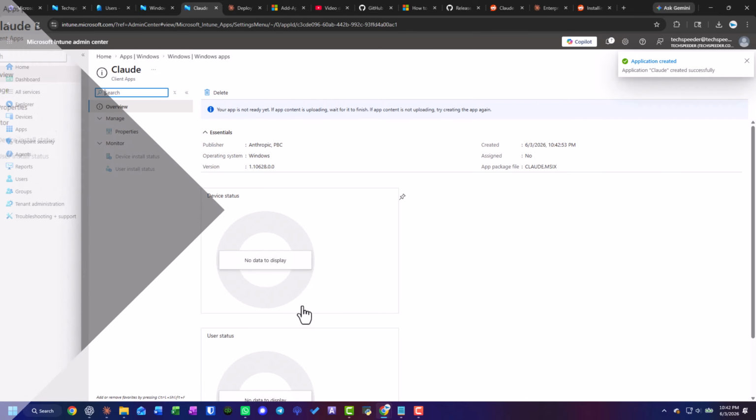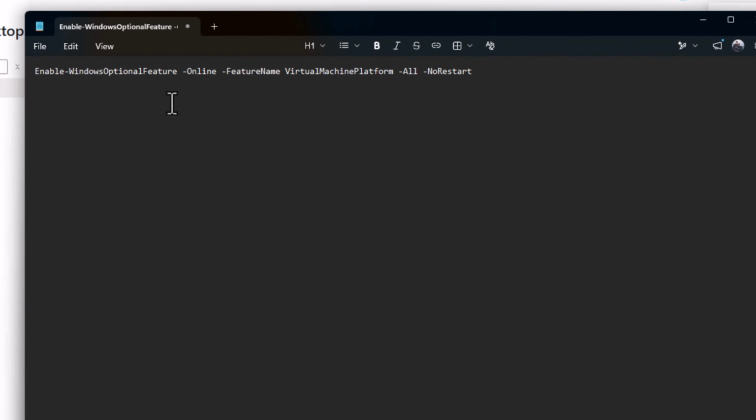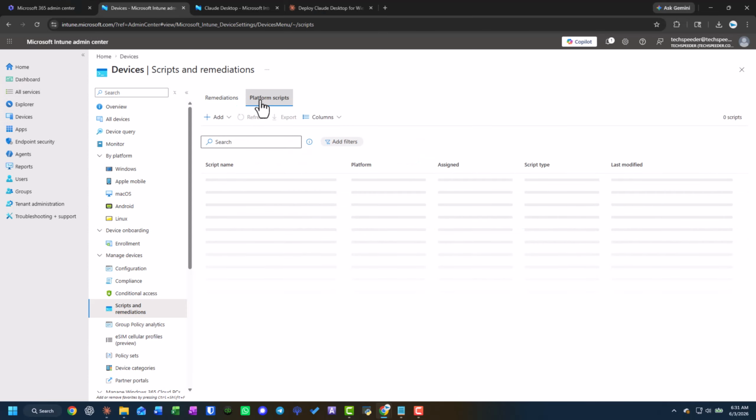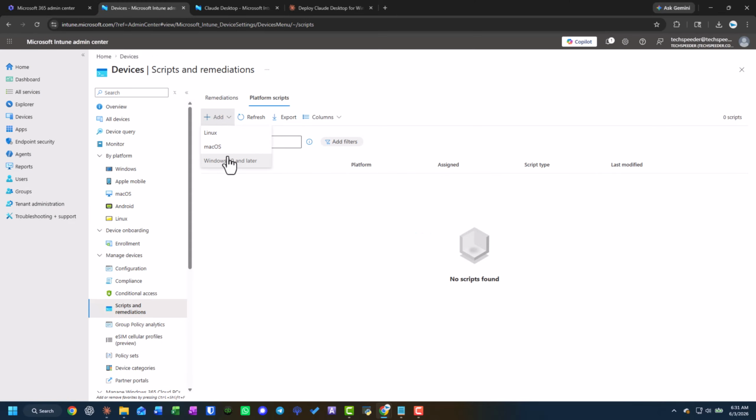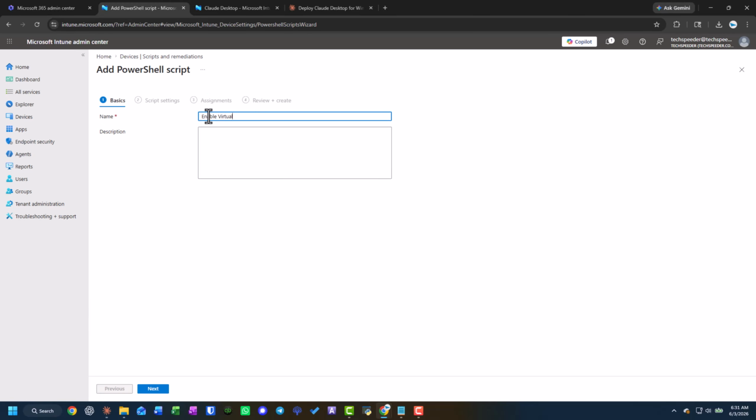Next, if you want to use Cowork feature in Claude Desktop, you'll want to create the PowerShell script to enable the virtual machine platform in the background. So I'll put the command in the video description as well, but you'll see it here on the screen too. So just save that file as a .ps1 file. You'll go back into Intune under Devices, then Scripts and Remediation, then Platform Scripts, add Windows 10 and later, name it something like Enable Virtual Machine Platform, then upload your script.